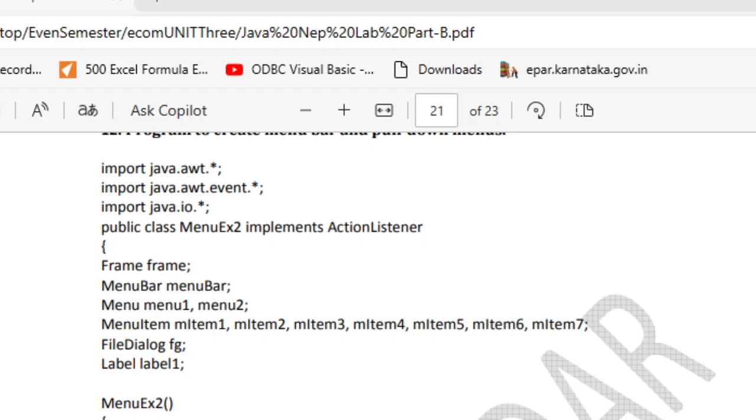And these are the common import statements that are present in all the GUI based Java programs. Next, as I have mentioned in earlier explanations, you have to write public class, and this is the class name. Class name is MenuEx2.